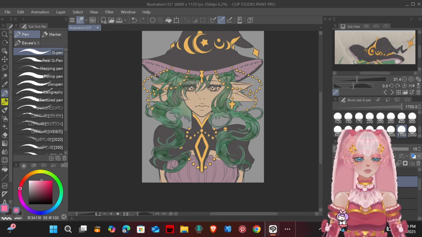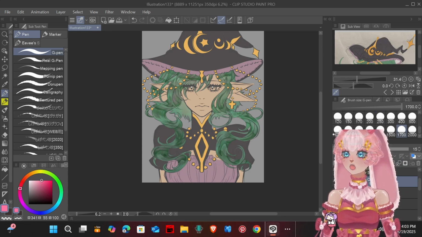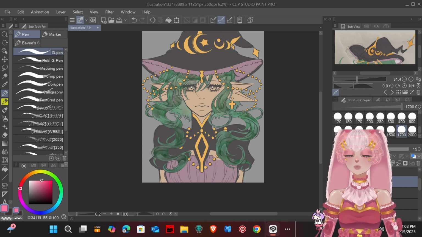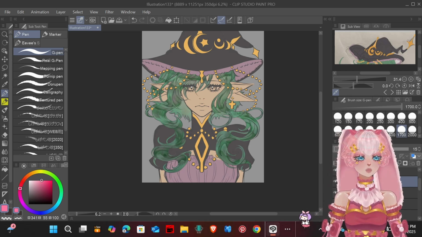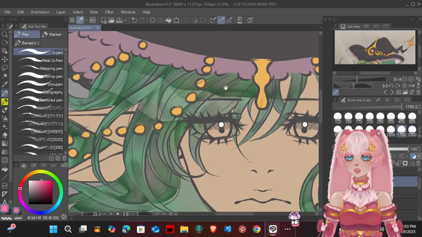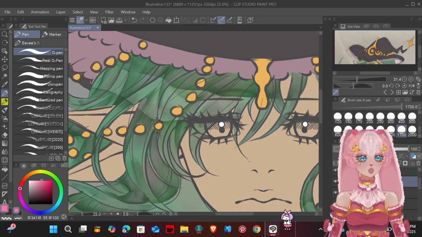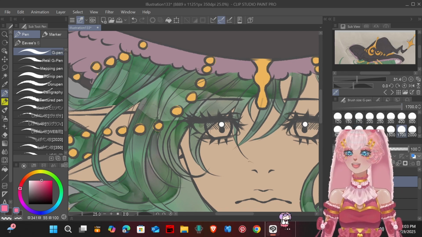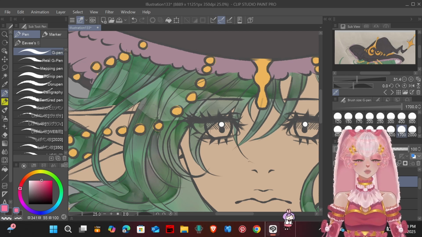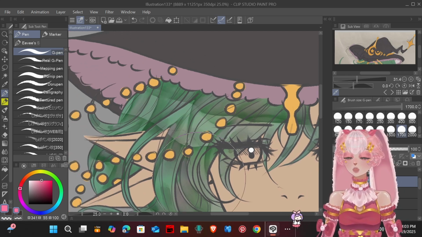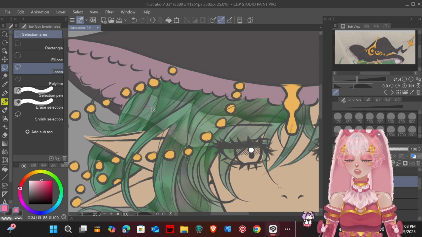Alright, so the highlights are next, and I promise this is the second last step, and after this it's a pretty easy step, you don't have to do a lot, but for now, the highlights. You're going to have to add another layer. If you did use an overlay layer, you kind of do have to add another layer on top of it for the highlights.